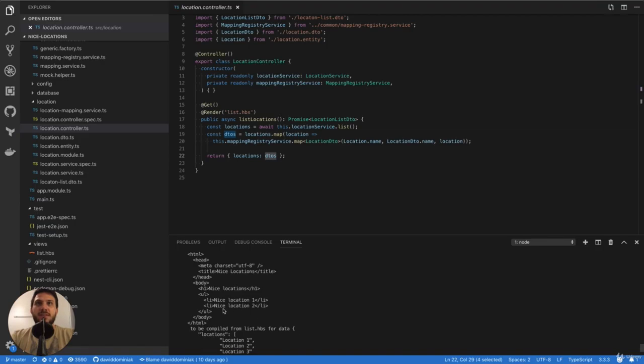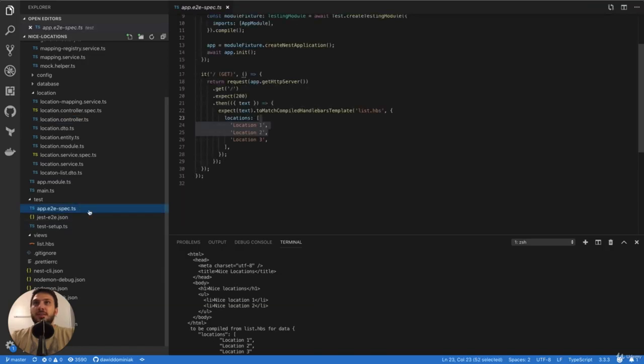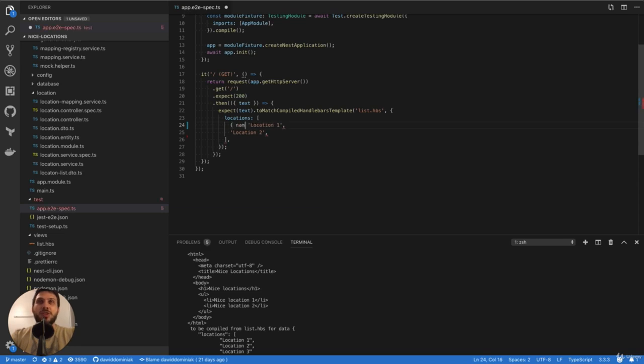npm run test end-to-end. We are expecting that the end-to-end test will fail. Yeah, exactly. There are too many locations and the locations are different. Let's go to end-to-end test. Yeah, we've got the strings location 1, location 2 and location 3, and we're expecting nice location 1 and nice location 2. Okay, so end-to-end test failed.